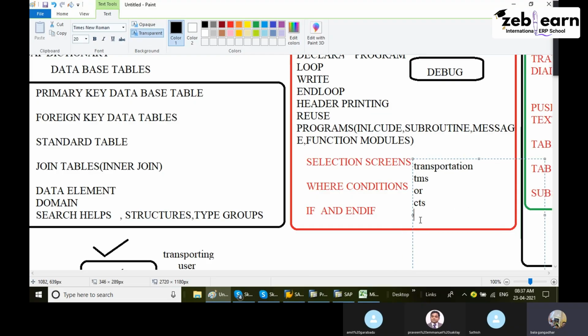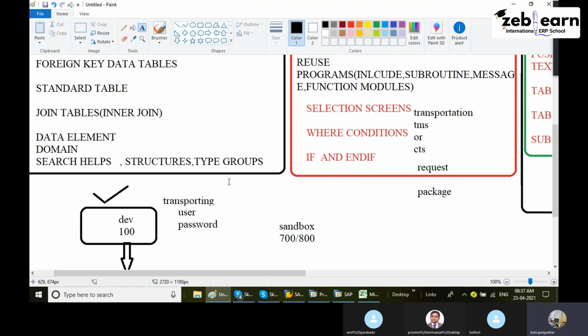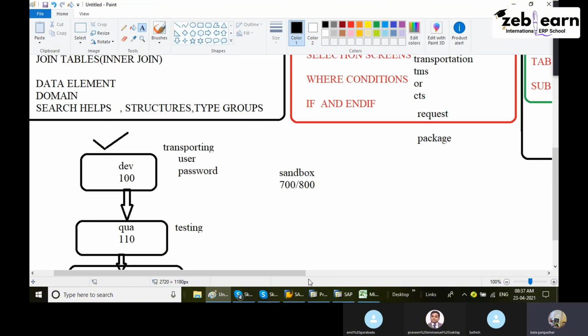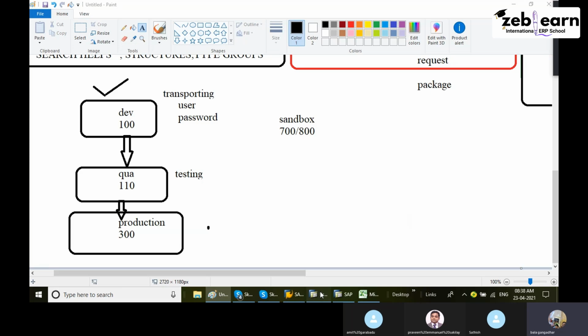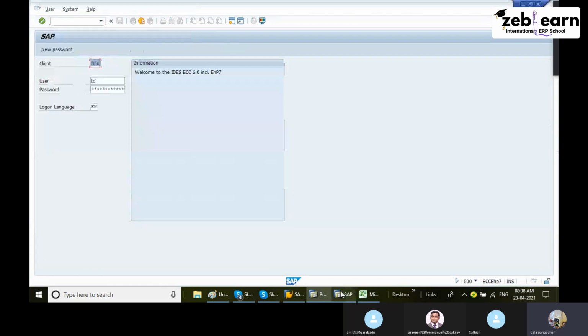Under that, what is a request? What is a package? These concepts you will learn at the basic level only. Now what am I supposed to explain here? Here the development client has one ID, the quality client has one ID, the production client has one ID. That ID we have to check here.